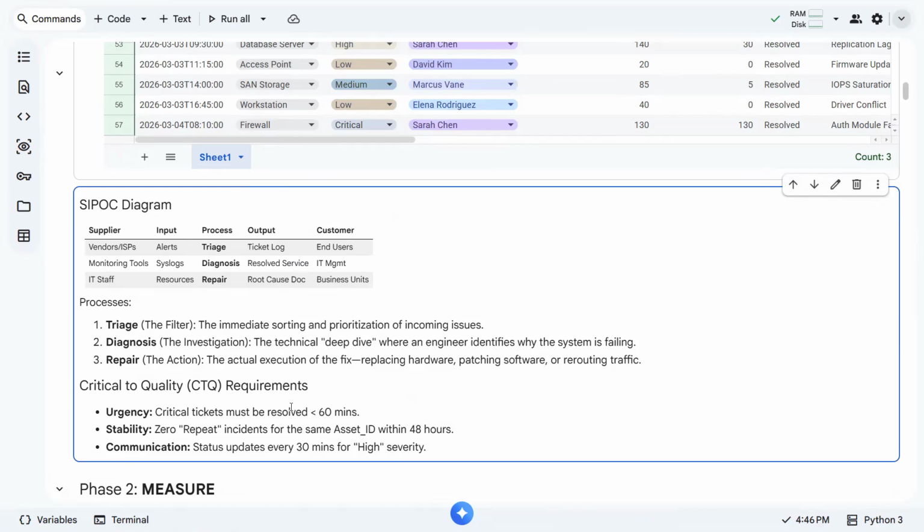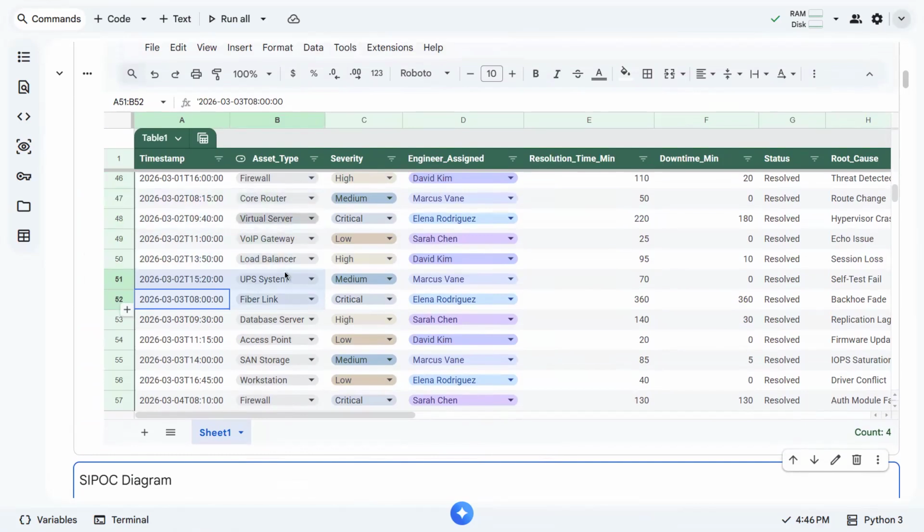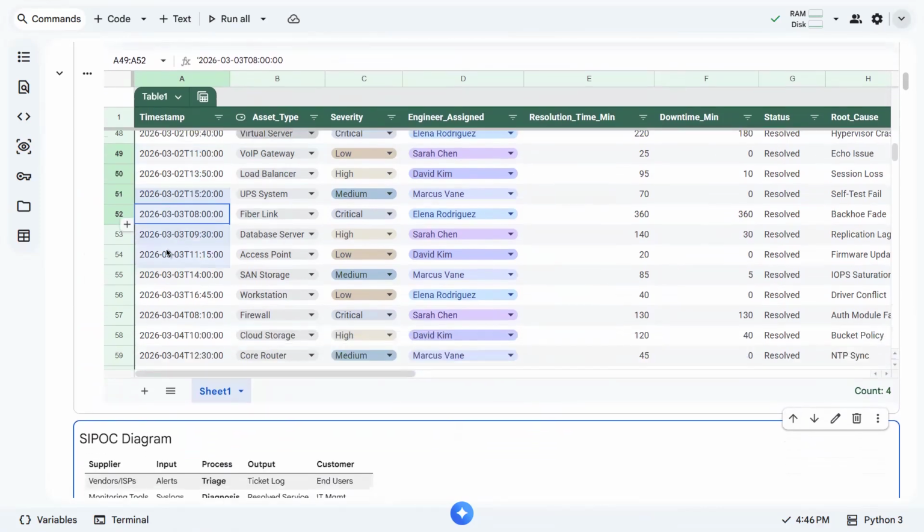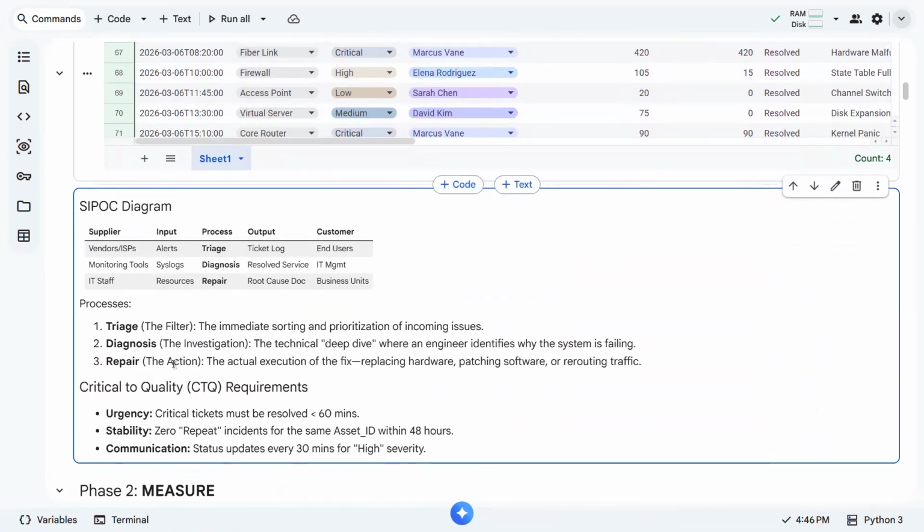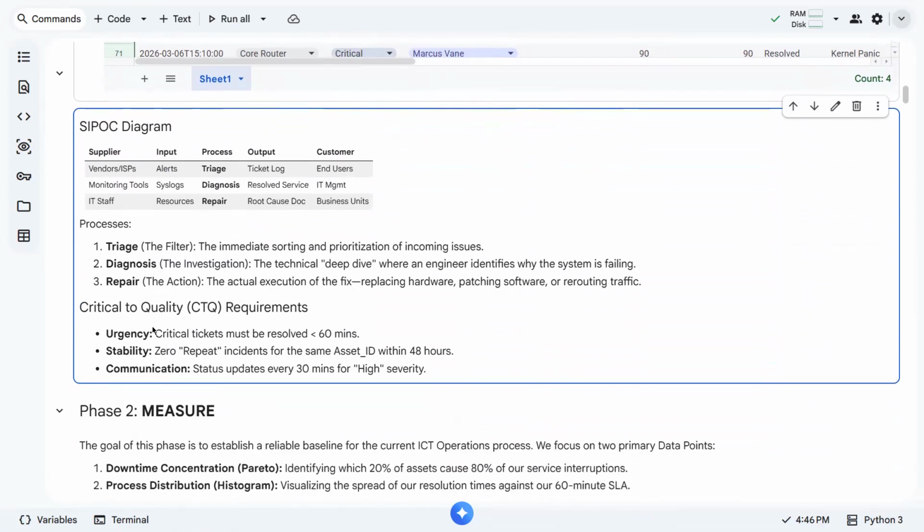At the same time, we also want zero repeat incidents for the same asset ID within 48 hours. These are our assets, and we don't want repetition of issues within 48 hours, because that would indicate that the problem was not really resolved, or maybe we just did some band-aid solution and not the ultimate solution. So that's regarding stability.